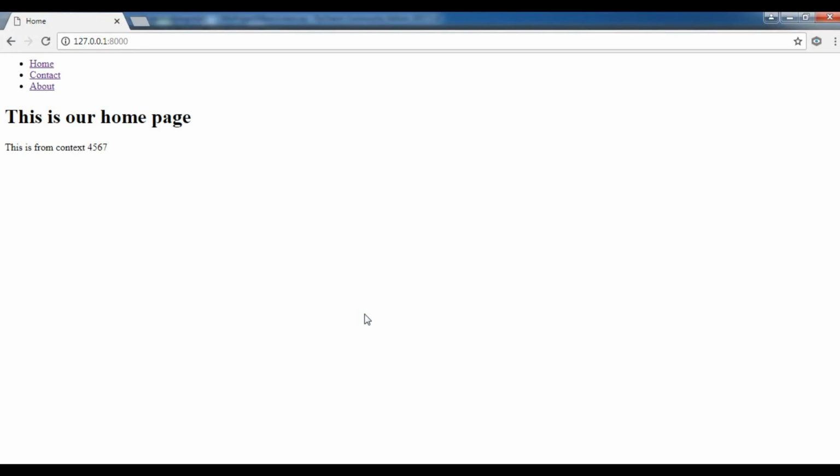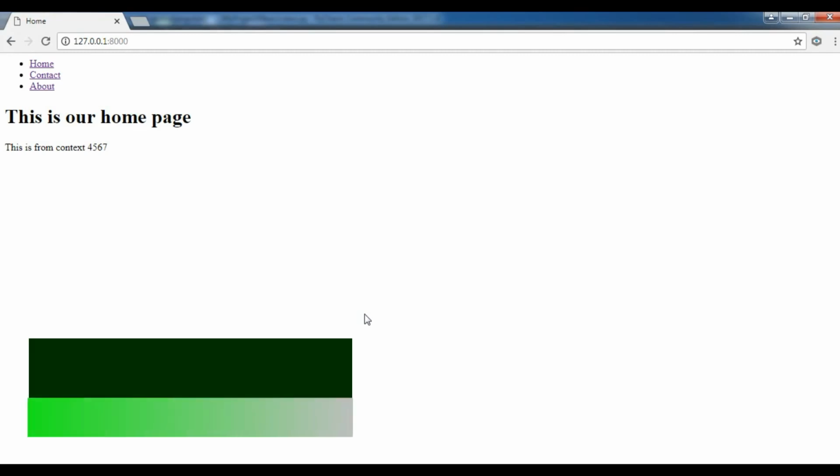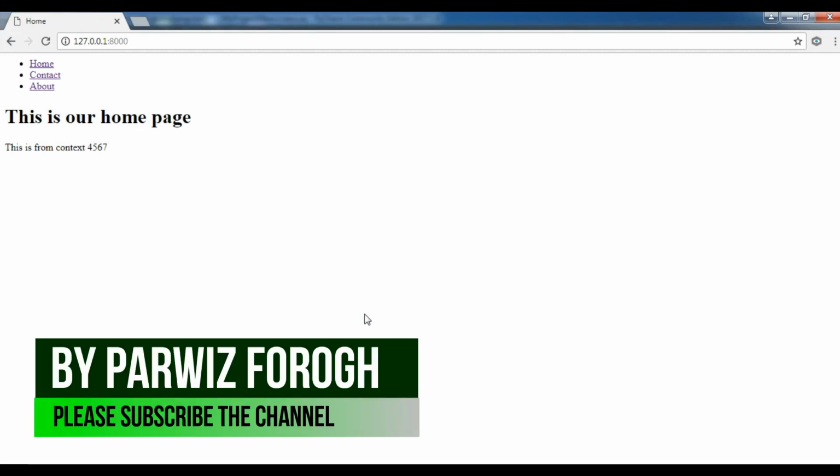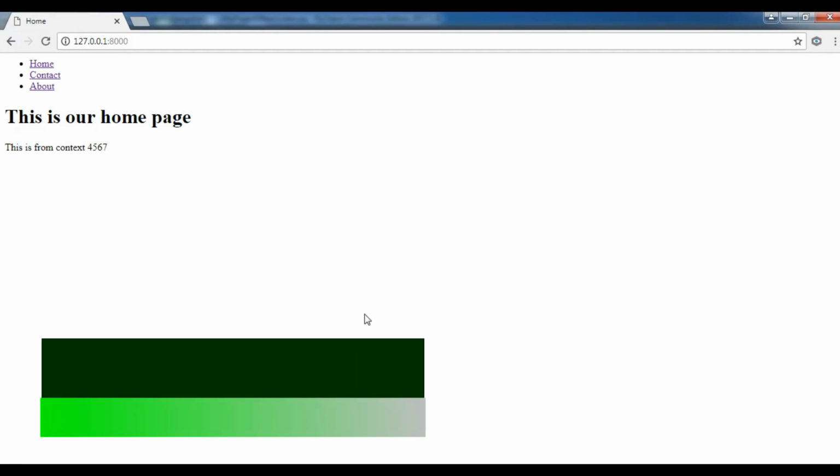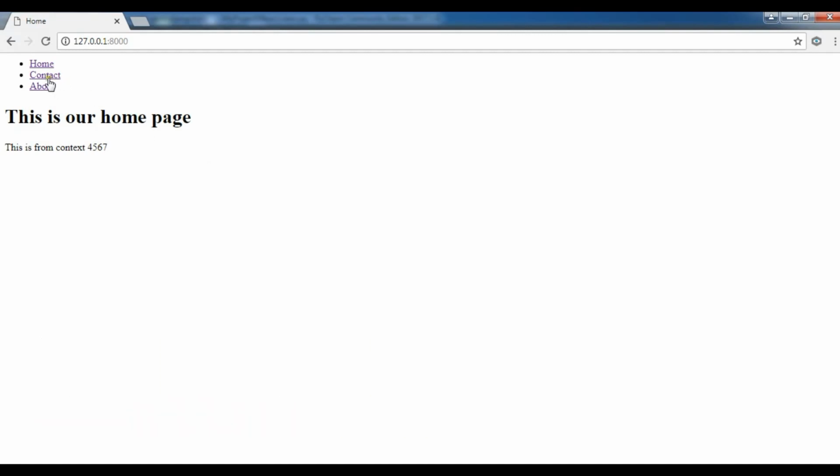In the previous video we have learned about template context in Django. I showed you how you can pass data from your view functions to your HTML templates. So this was from the previous video. You can see that this data is from the template, and here also I have data. This is from context to the contact page.